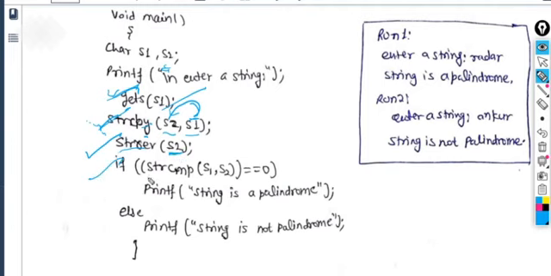So we put an if condition and apply the function strcmp. This is the comparison function. We have already used this. It will compare S1 and S2, whether both are equal or not. If both are equal, then it will give equal to 0, because it compares numerically. We will see in the output how it executes. If it comes equal to 0, then it will print string is palindrome, otherwise string is not palindrome. That is the only concept.